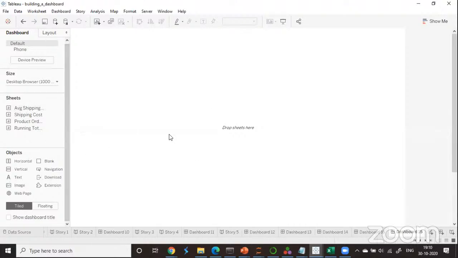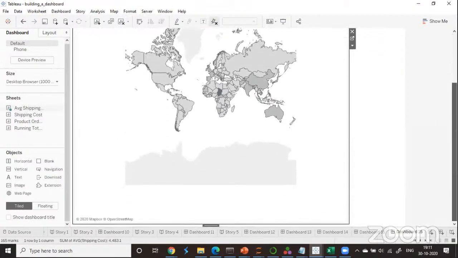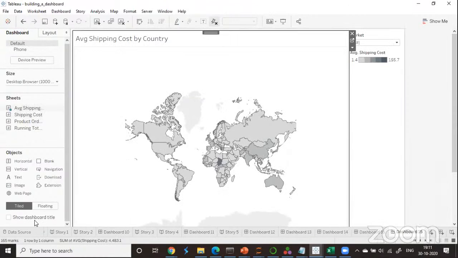What we have to remember is, whenever you drop your worksheet, observe what is going to happen. I can simply drag and drop this worksheet on my canvas. So this is the space it is going to allocate on my dashboard. When you see the tiled option here, it is going to allocate some fixed space on your canvas. That is the meaning of tiled.